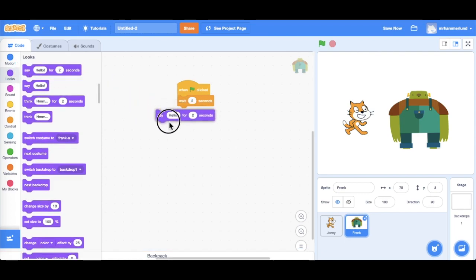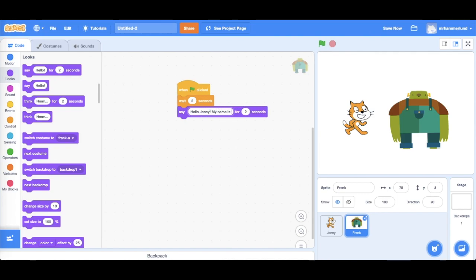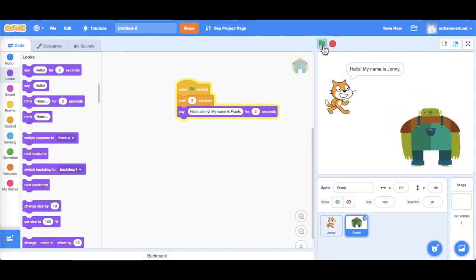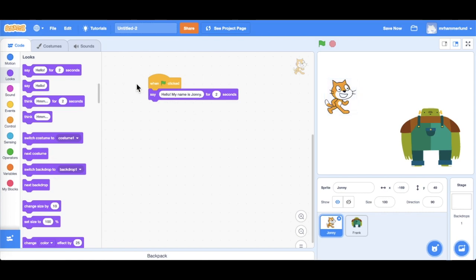Looks. Hello, Johnny. And test. Gonna move these guys out of the way so they're not hitting each other. Okay, next I'm gonna go back to Johnny.